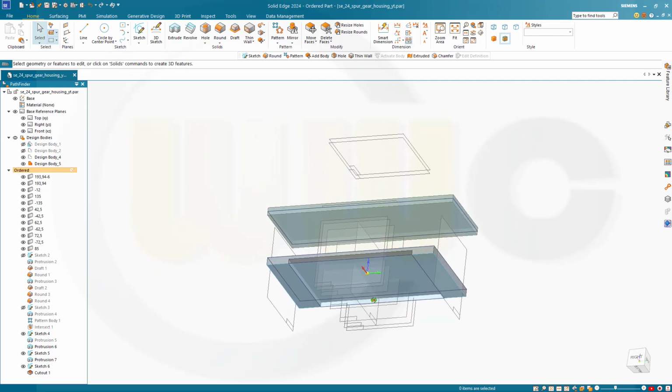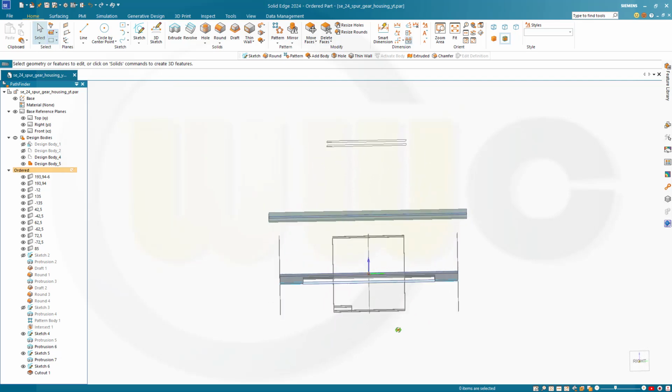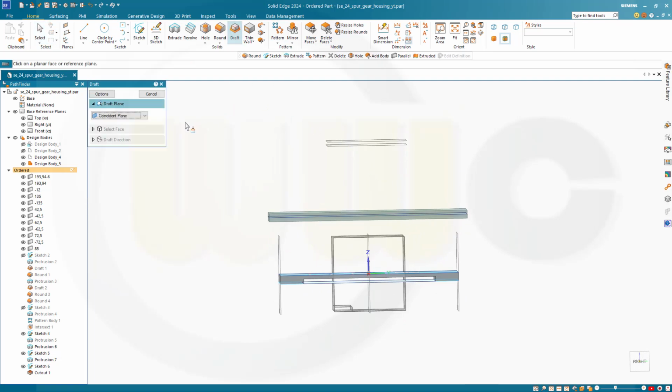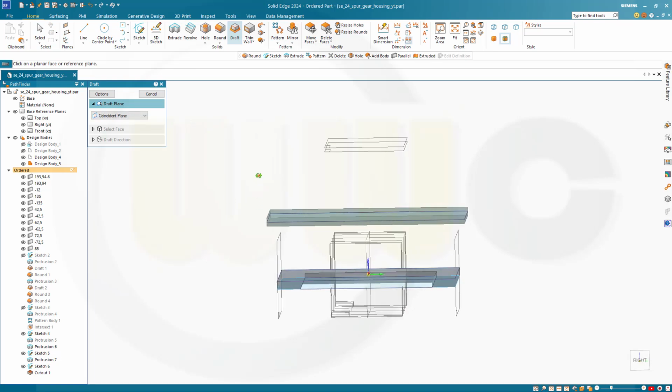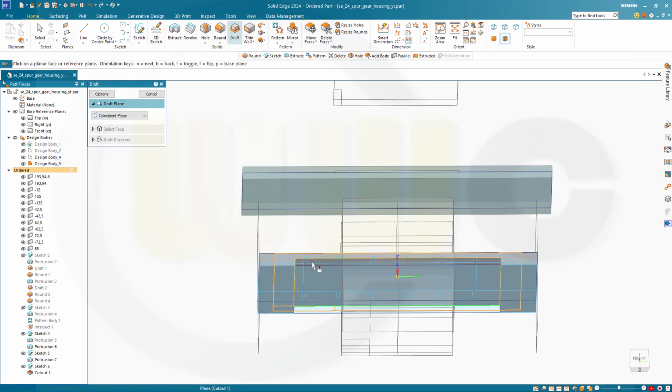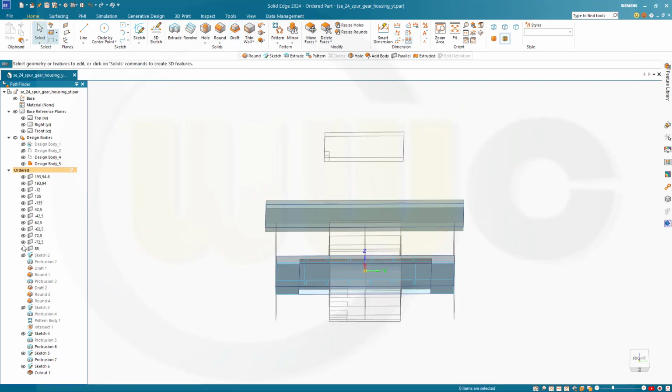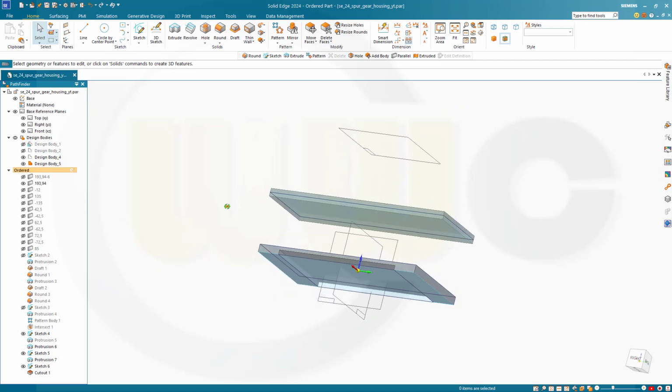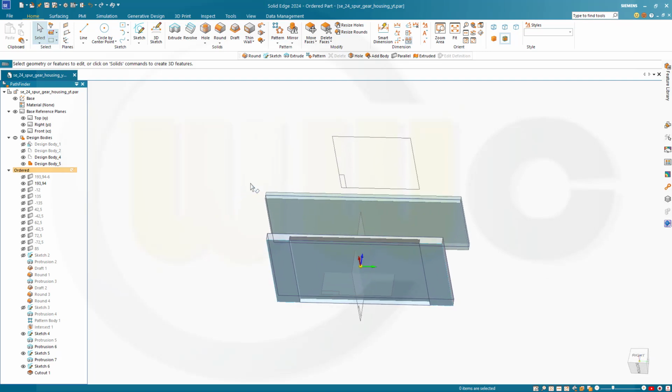Now let's add a draft on those both sides. So go for a draft. The draft plane would be in this case this face here. Maybe hide those planes at least for the moment. Otherwise it's really hard to see. Okay, now hide those sketches. Yeah, now it's better.